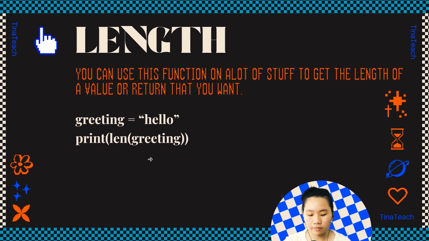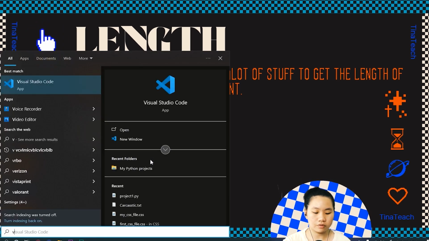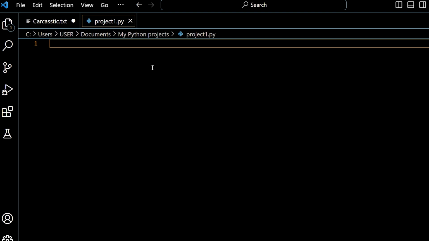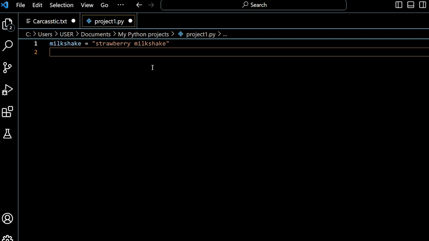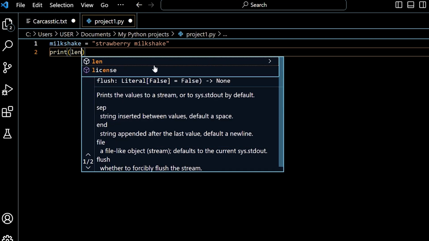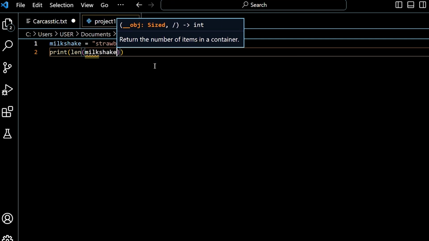One more time, I will demonstrate this to you in a bit. Okay, now let's boot up our Visual Studio Code. First, let's create a variable. Let's make this variable milkshake. Okay. Milkshake strawberry. Oops, strawberry milkshake.